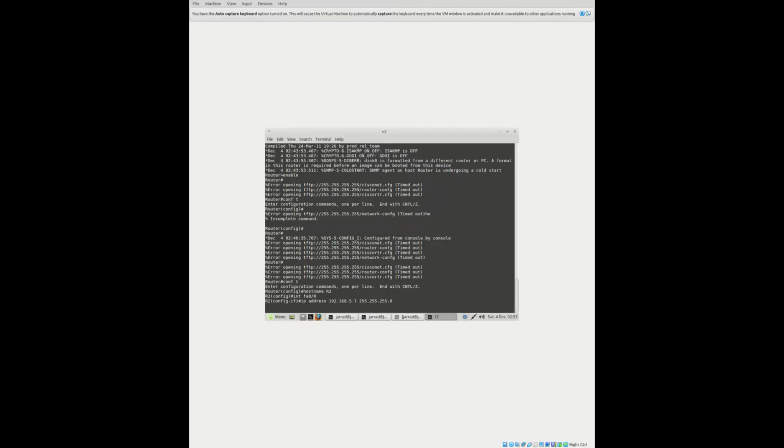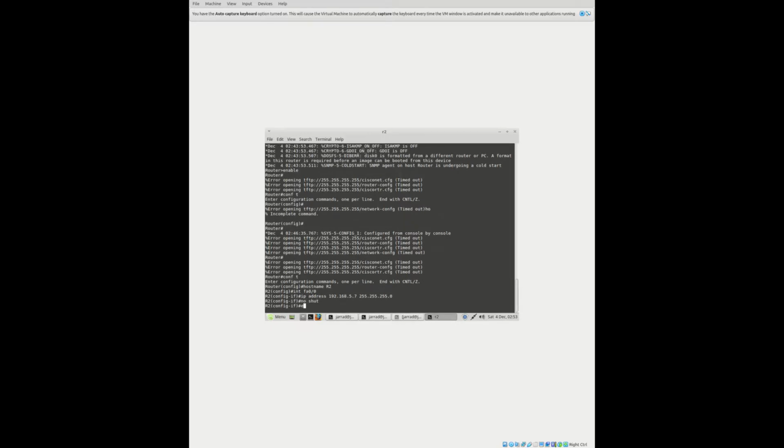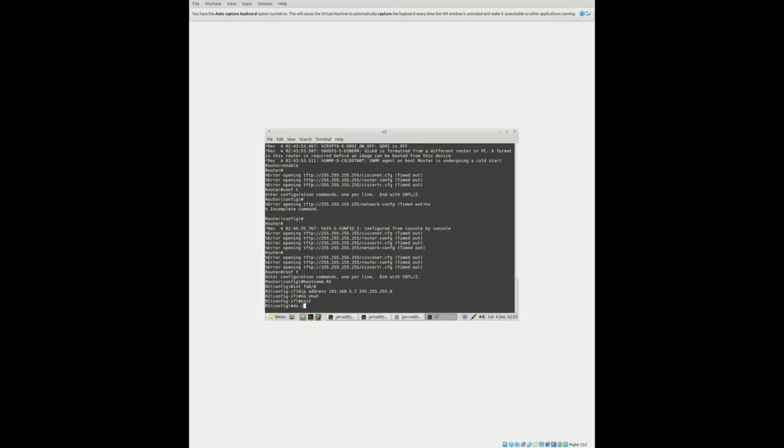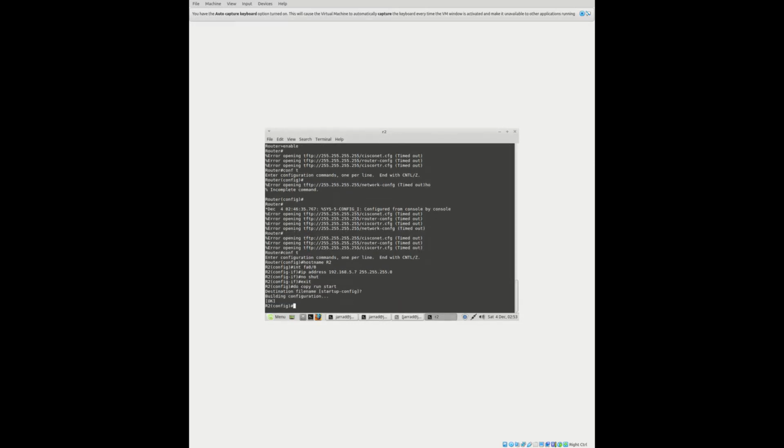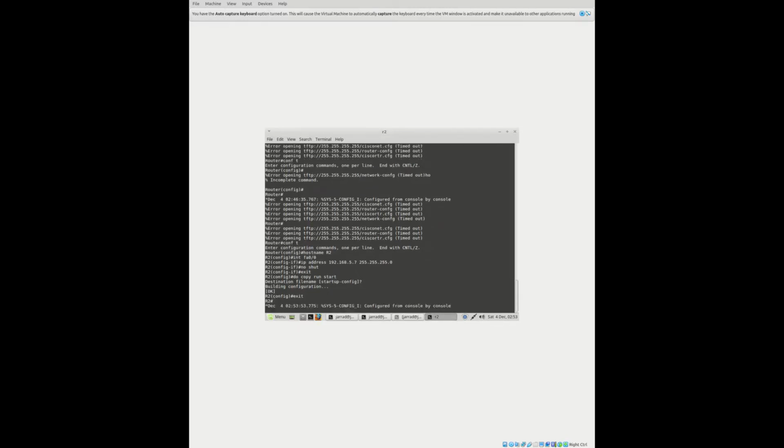Then we'll also want to run a no shutdown command after this is done. No shut, that'll make sure the interface stays up. Let's go exit, do copy run start, just in case something crashes. Always good to do that when you're working on this stuff. And then we'll want to go exit so we can get back into our non-configure interface.